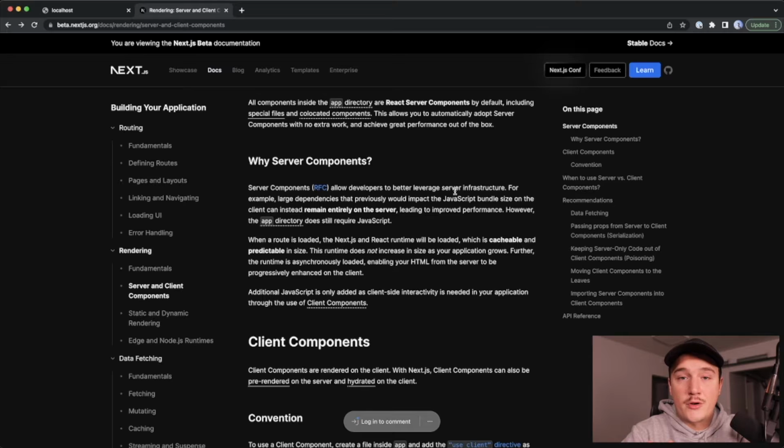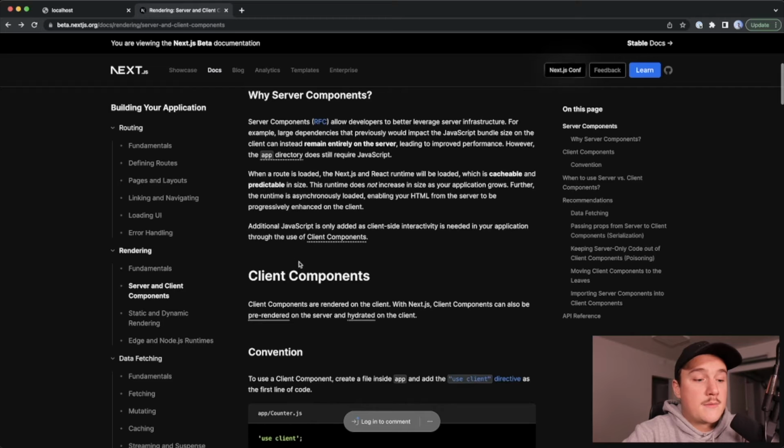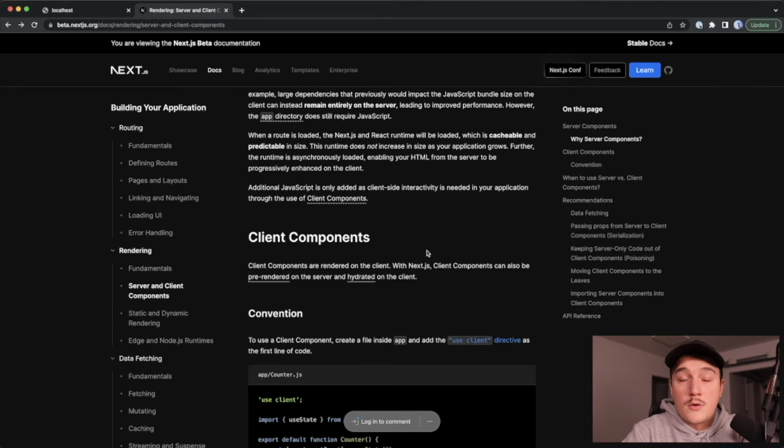However, we can't work entirely without JavaScript, so the app directory still needs some JavaScript. And when a route is loaded, the Next.js and React runtimes will be loaded, and those are cacheable and predictable in size. And this runtime does not increase in size as our application grows. And whenever we need some additional JavaScript on the client side, for example, some click events or that kind of stuff, then we would need to use the client components. So the server components are completely rendered on the server. And then the client components are, surprise, surprise, rendered on the client.